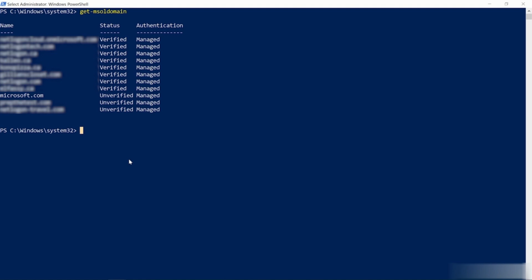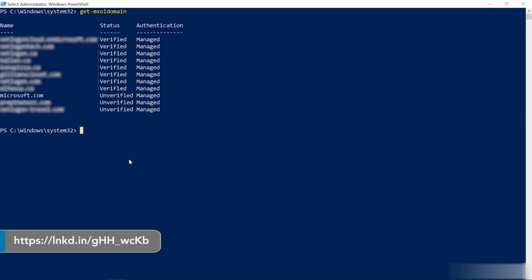So I'm connected now to my Microsoft 365 tenant. I'm authenticated in this tenant using the PowerShell modules. I can actually perform any task that I want inside of this tenant. I can use Set commands, Get commands, or any of the PowerShell commands that are available. And there are a lot of commands listed on the Microsoft website.